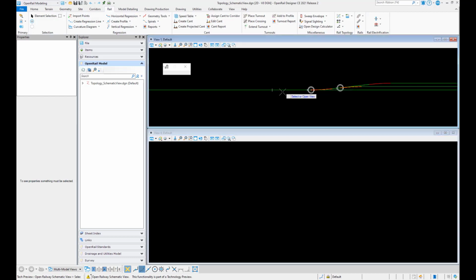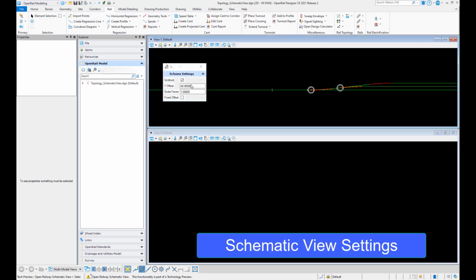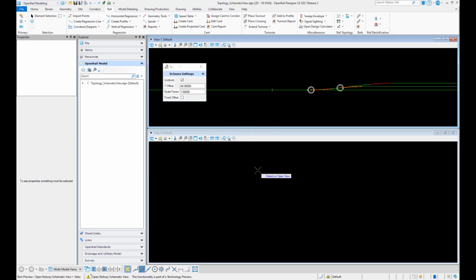We select the geometry, and in the settings, the Y offset is the perpendicular offset from the selected geometry to turnouts of adjacent tracks. The scale factor is the scale factor for the length of the selected geometry. And fixed offset is not only affecting the turnouts of the adjacent tracks, but also the geometry of those tracks. So let's generate the schematic view.